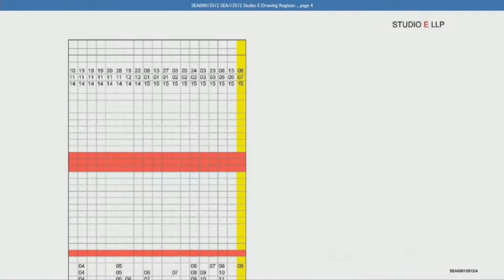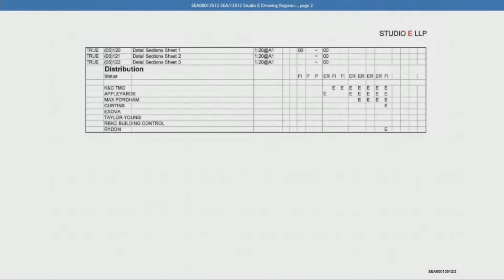Now, if we scroll down to the bottom, we can see the distribution list on page 2. Do you see that there? Yes. And it appears from the face of this document that there is no record of any information issue being made to either Exova or RBKC Building Control. They are outlined here on this distribution list. Do you see that? Yes. So it doesn't seem to record that at any time throughout that period, September 13 to July 2015, what information was issued to Building Control or Exova.